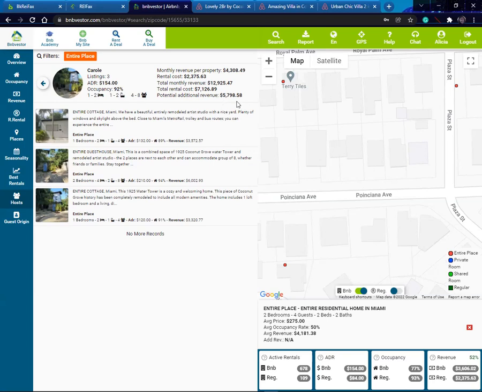This potential additional revenue is the difference between renting these 3 properties as regular rentals as opposed to having them rented per day. So this is what she's getting over what she would be getting for regular rentals.